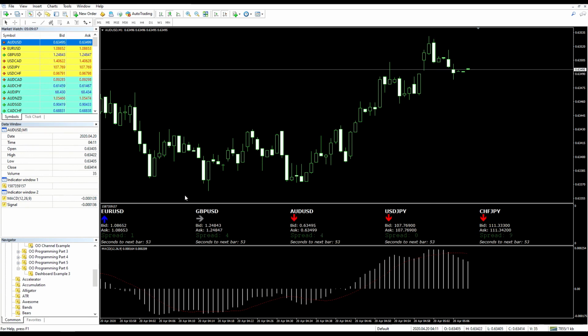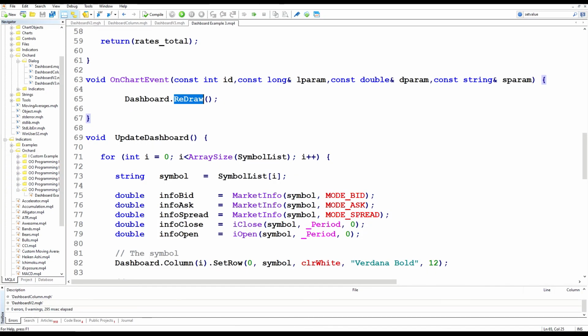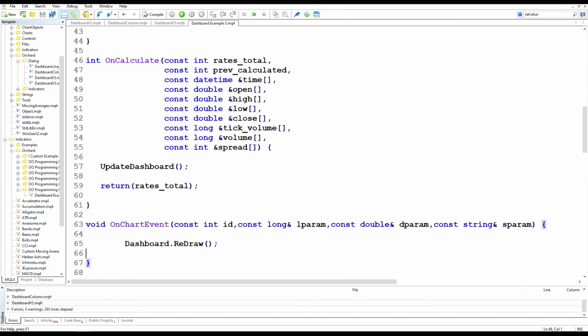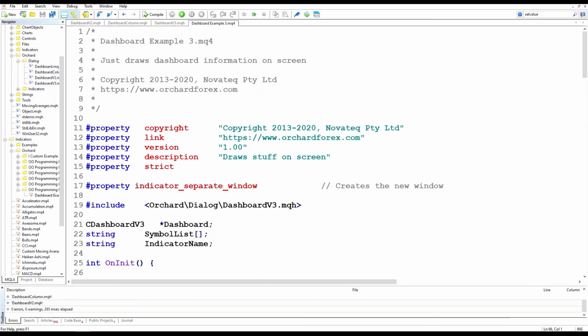There is one thing to note. I've written this as an indicator, and there was a reason for that, because I need to create this indicator in a separate window. If you're attaching this dashboard to an expert advisor, you don't have that option to put the indicator in a separate window. So in the next video, I'm going to show you how to put an expert advisor dashboard in a separate window. It will be using the same dashboard v3 class, but I'll just show you the technique for putting that into a separate window.